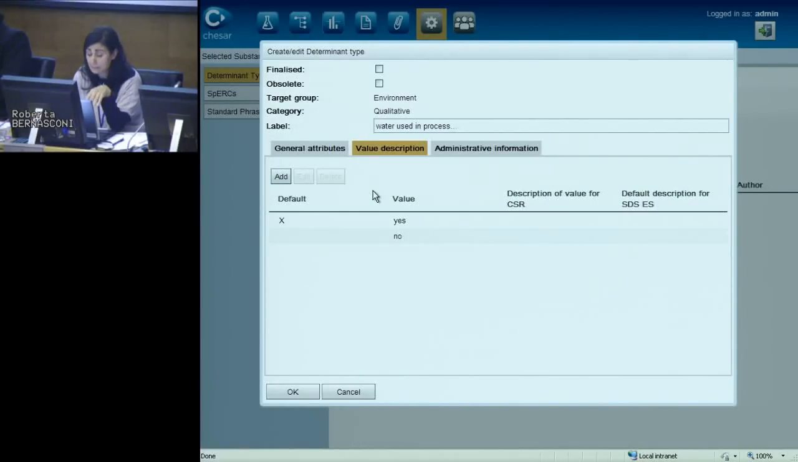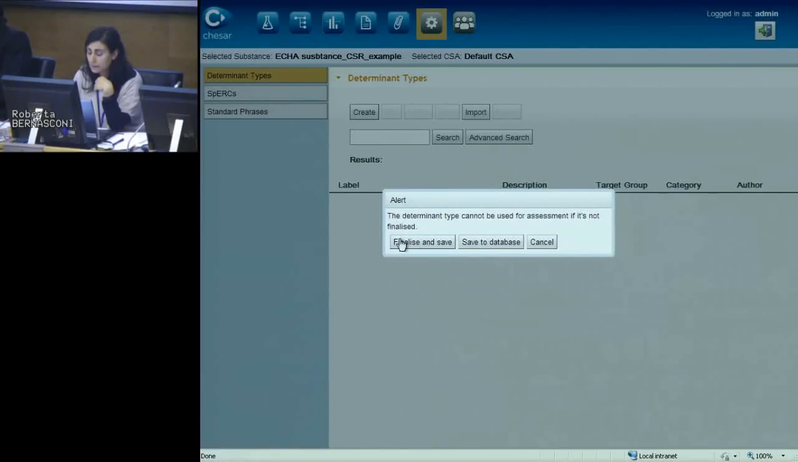So now my determinant is set, I can validate it, and then there is an alert that asks, do you want to finalize and save the determinant, or just save it, or cancel? The difference between finalizing and just normal saving is that if you finalize your determinant, you cannot modify it anymore. This means that in your assessments you will be able to use only determinants or conditions of use that are frozen. Otherwise, it would make no sense to go back on what I did, so we put this strict constraint on the use of these determinants. So I will finalize it because I'm happy with that.